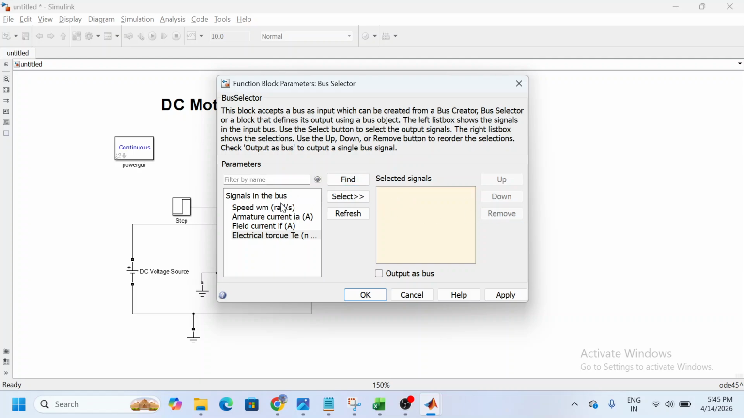After this, select the values which you require. We commonly use the speed value. Select the speed and click on the select button here. It will be listed on the other side. You can select all the signals, or else you can take only particular signals, and you can obtain the different outputs here. So I will take speed and armature current, only 2 values. After that you can take all 4 values and check it. Initially we will take speed and armature current here.